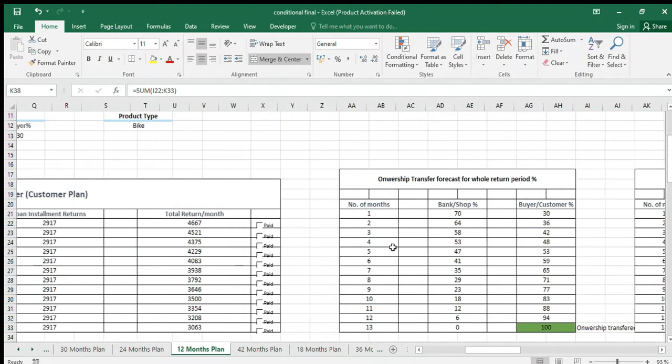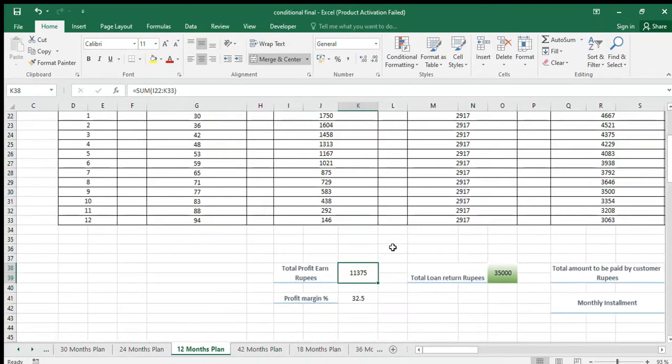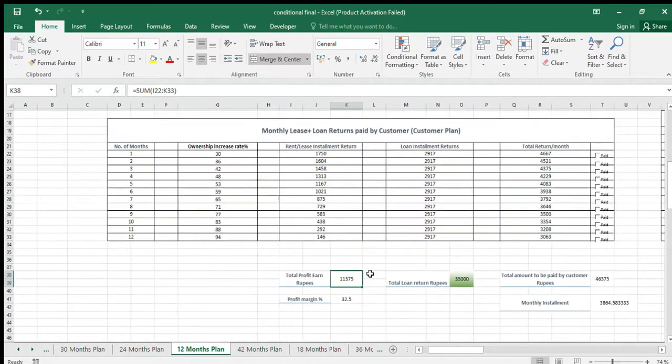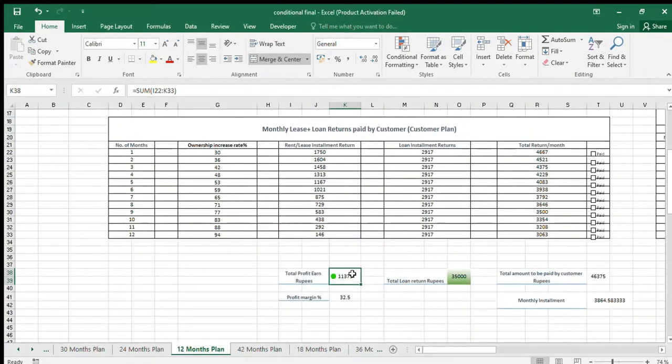Okay, so now another thing here is that it is defining the total profit earned. It is the sum of all the lease value. As I told you, in Islamic finance we earn profit through lease or rent, so this total sum is the total halal profit that will be earned by the financing agency. I put it here in rupees. You can also change it to whatever currency you like.